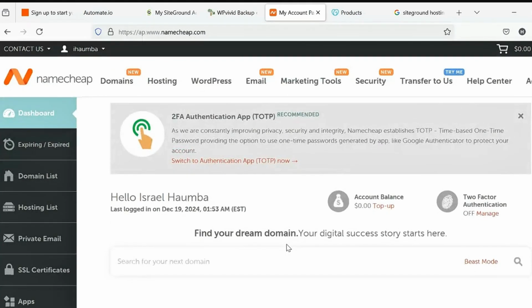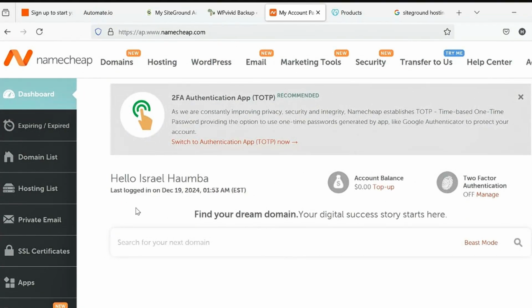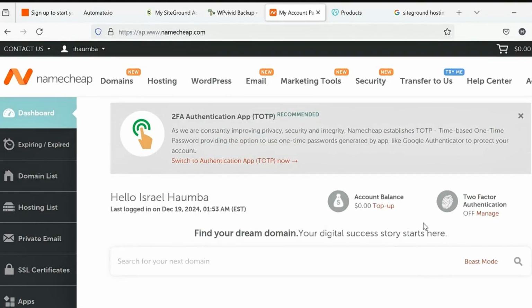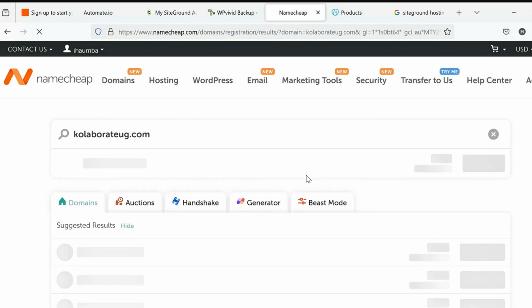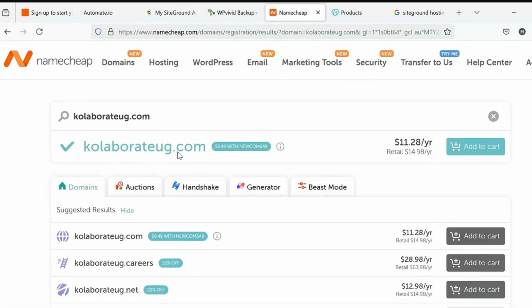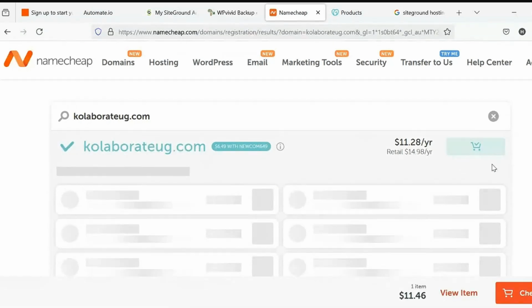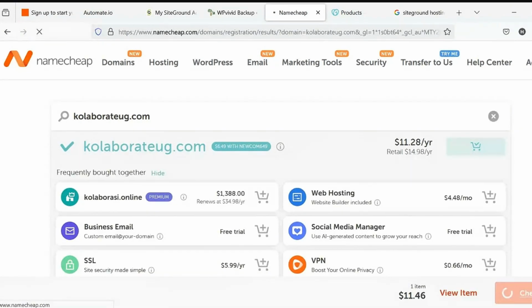So when I create this account like this, you can see I logged in on the 19th of December. The balance is 0, and don't worry about that. So I'm going to search for a domain name, which is Kolaborate UG, like I searched last time, .com. Then they will tell me it's available. Once they tell me it's available, I click add to cart. Okay, so it is adding to the cart, and then I proceed to check out.